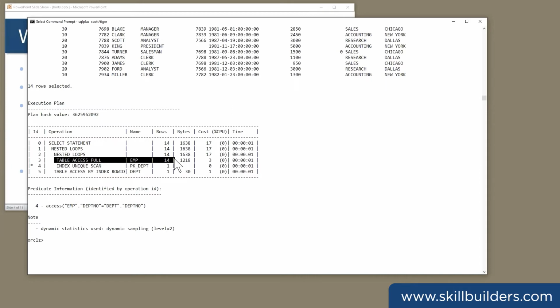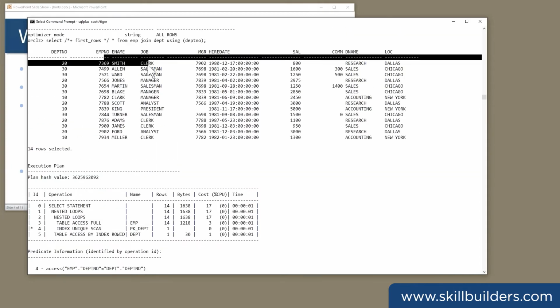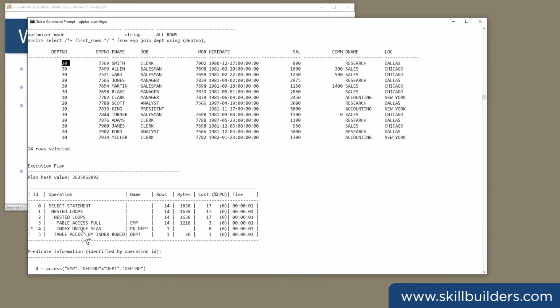As we scan emp, we get the first row of emp, Mr. Smith. We use his department number to probe that index. We use the rowid retrieved to get the row from dept.